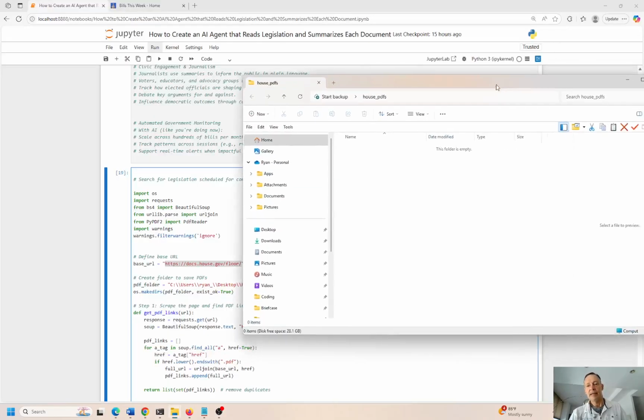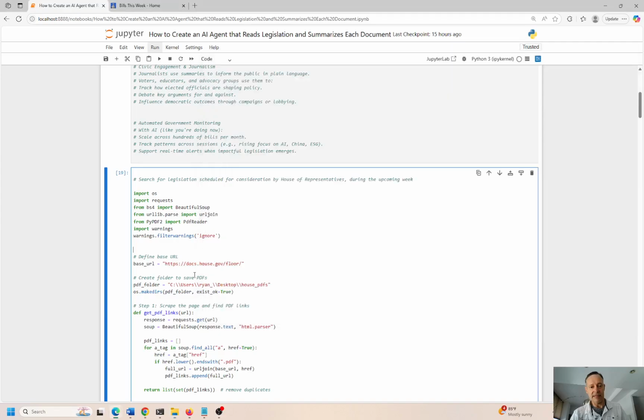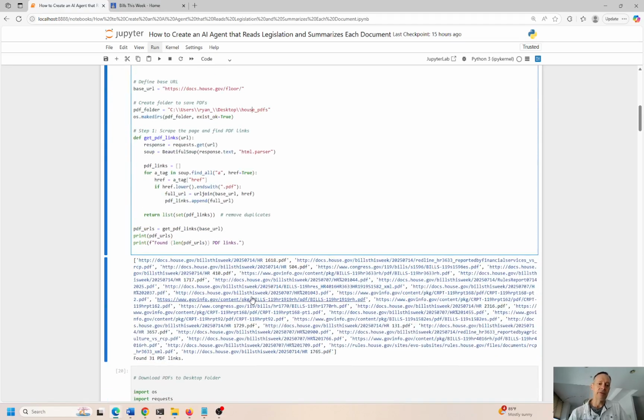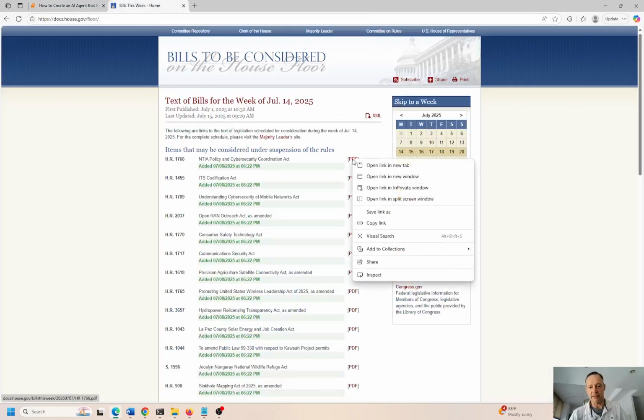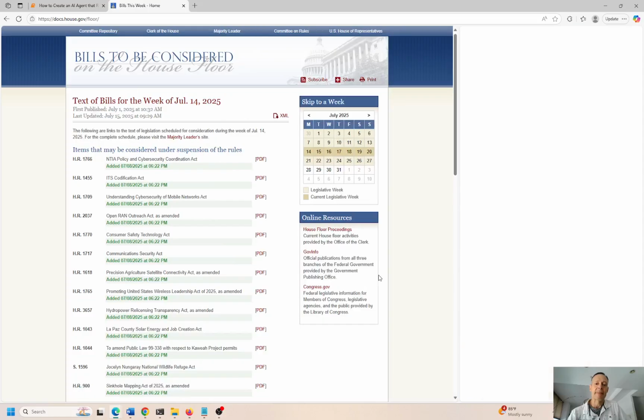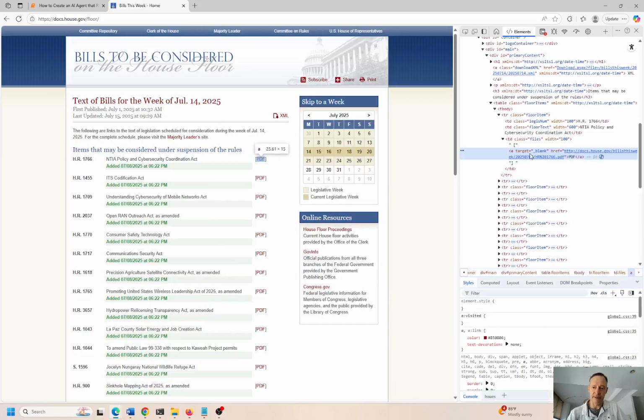So I have the URL over here. I have a path to a folder on my desktop. It's called House PDFs. And I created a quick script to go through using Beautiful Soup to look for all the tags in this document right here, right? And if you look quickly over here, if you right click on this and go to inspect, you can see this has an href right here, a target. This is the href right here. So that is a PDF.